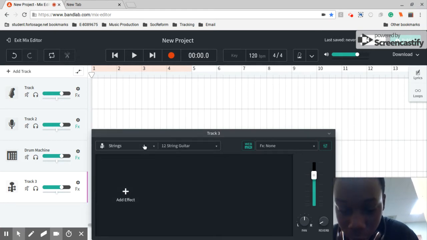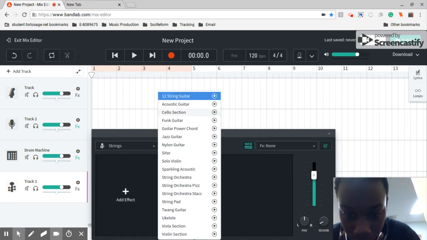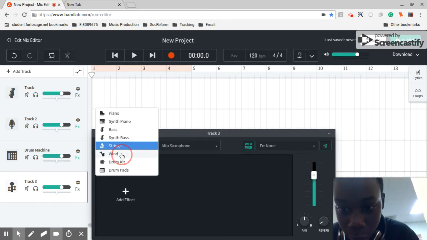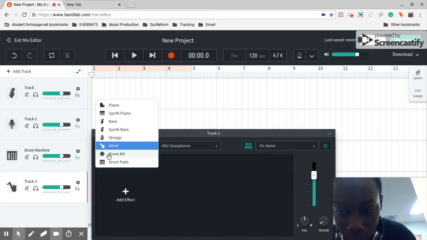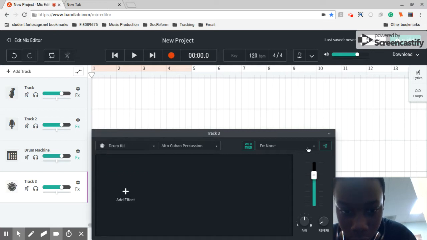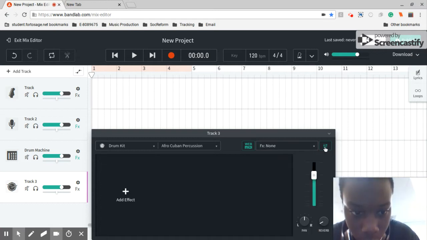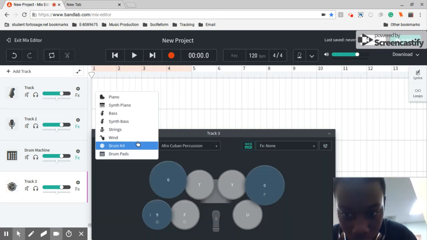Strings would be your string stuff, your guitar, whether you have a violin, sitar, stuff like that. Wind instruments, for those of you in band and stuff like that, are there. Here is your drum kit. And so let's go back to that. Okay, so that's kind of what that looks like.